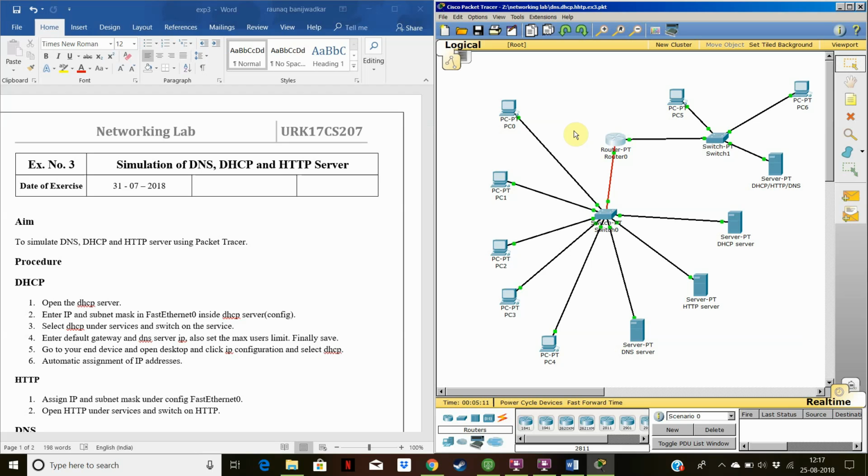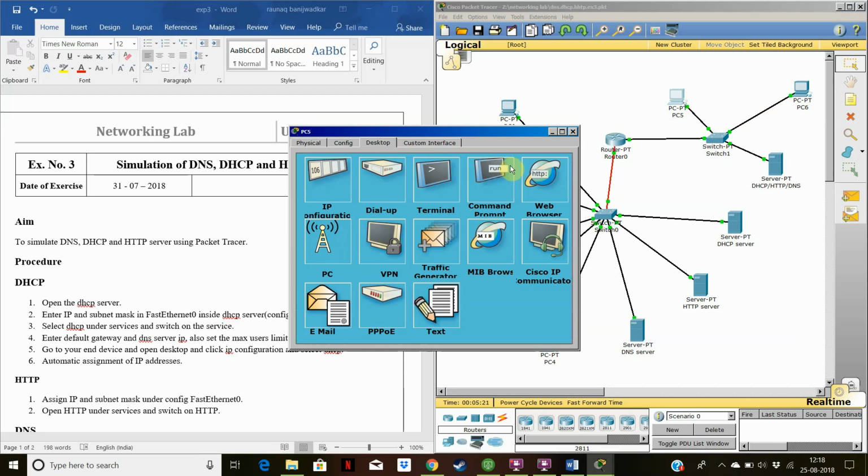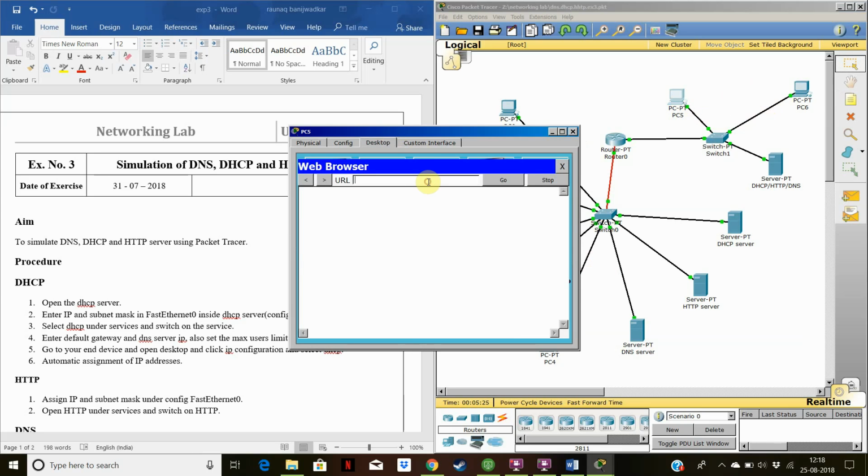Now let's check if we can access the web page of this network from this network. Let's say we take PC5. Let's try to access the web page we created in the previous network, which had the URL. So here we have it. We are able to access our first web page in this network.